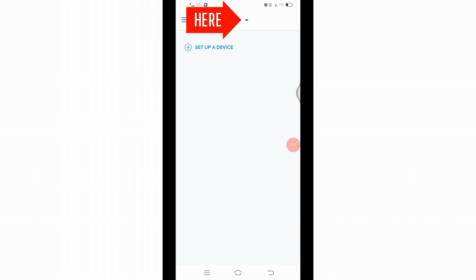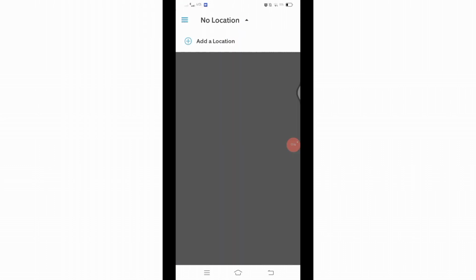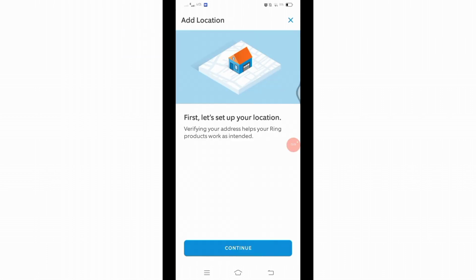Next to it, you will see a little arrow. Click on that arrow and there you will see option add a location. Click on it. You will be directed to this page. Here you'll have to set up your location and verify your address. For that, click on this continue button below.